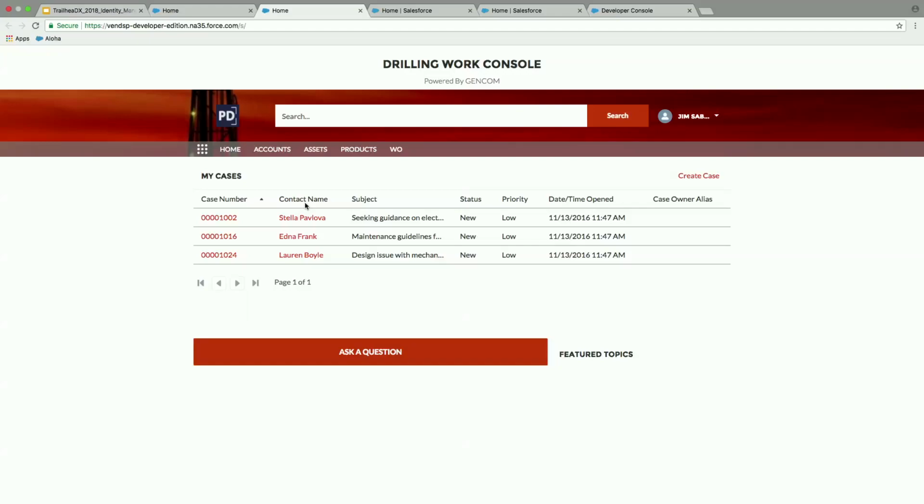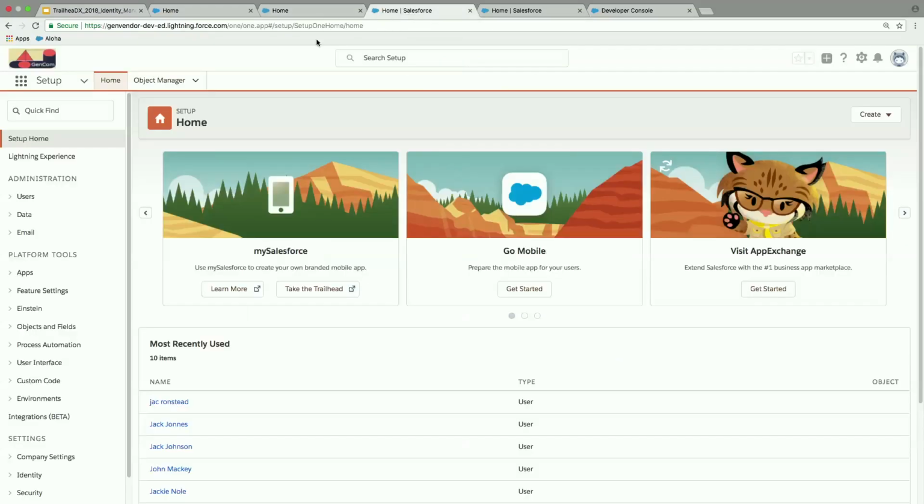So that's the demo. Now, how does all of this magic happen behind the scenes? I want to show you guys that, right? So here we have two orgs that we worked off today. One is GenCom, which is the identity provider.